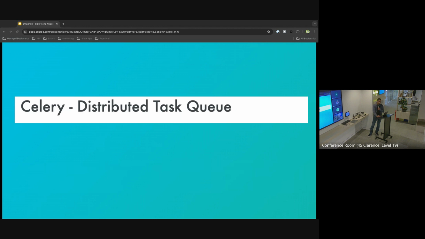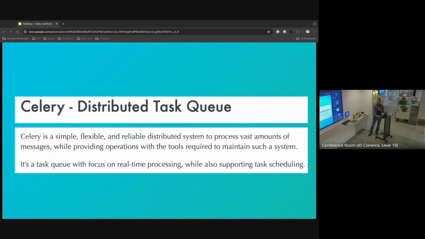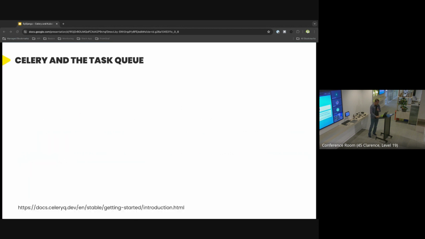This is basically from the Celery documentation. It's a simple, flexible, reliable, distributed process to manage your workloads. So real-time processing, supporting task scheduling. So it's not just based on the applications, the tasks that you push through, but also like a cron job. You can actually have a scheduled set of tasks that runs in the background.